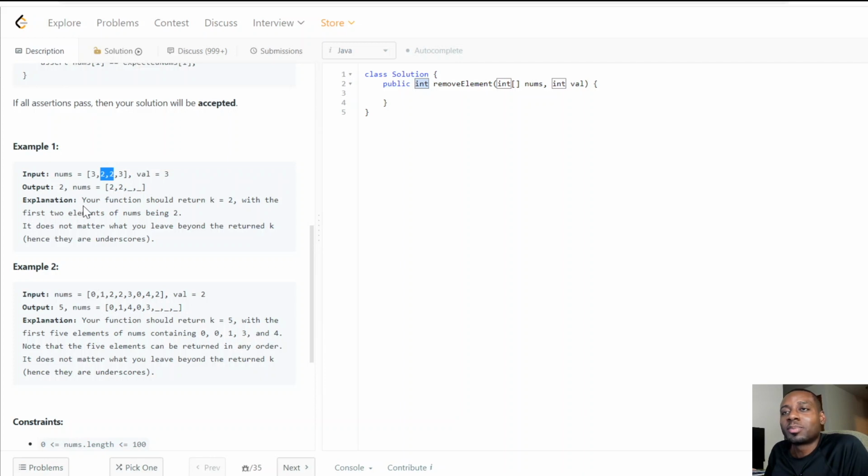So maybe we could have some kind of data structure. It could be another solution. As we loop through, we add all the numbers that are not equal to val and put them in a data structure. After that, we do another linear loop, but this time adding all the numbers back, starting at the beginning of the array.